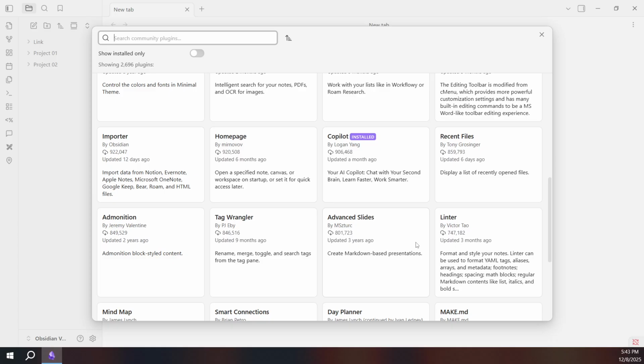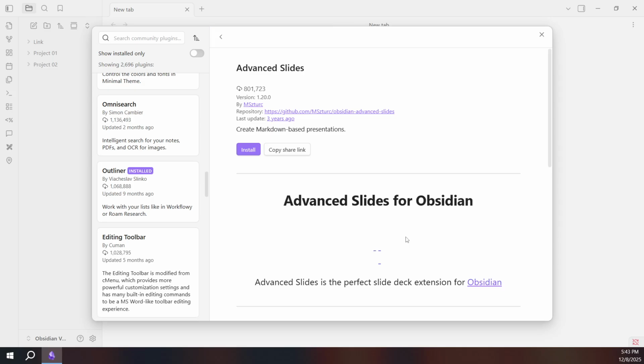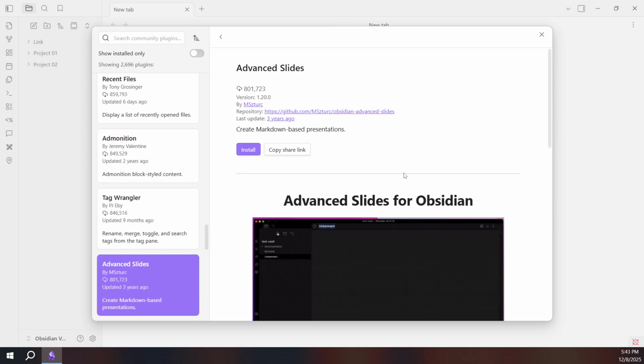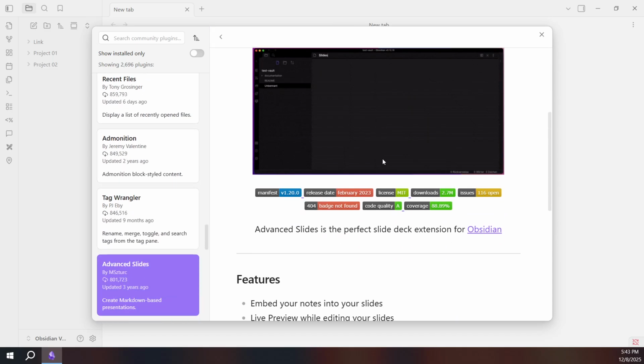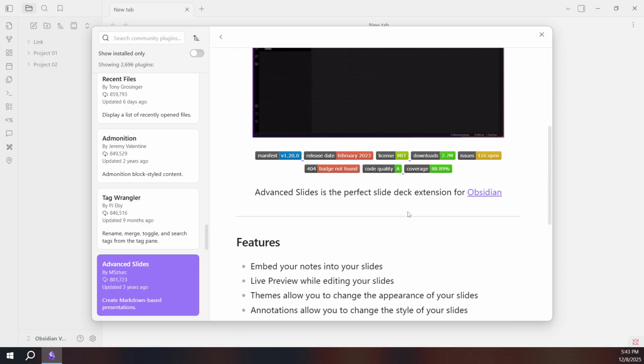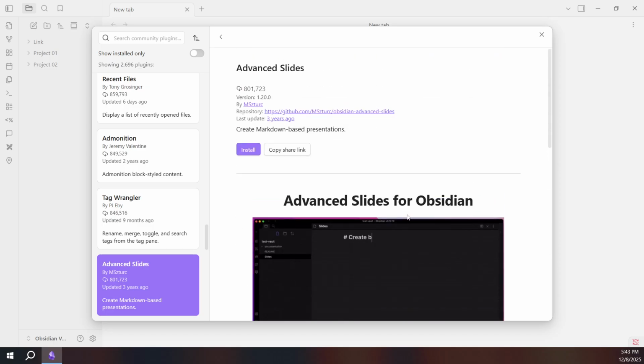Once you find the plugins you want, it's decision time. Choose one that aligns with a clear goal. Maybe you want better to-do lists, quick note templates, or improved linking features. Selecting with a purpose helps keep your setup clean and avoids conflicts between similar tools.